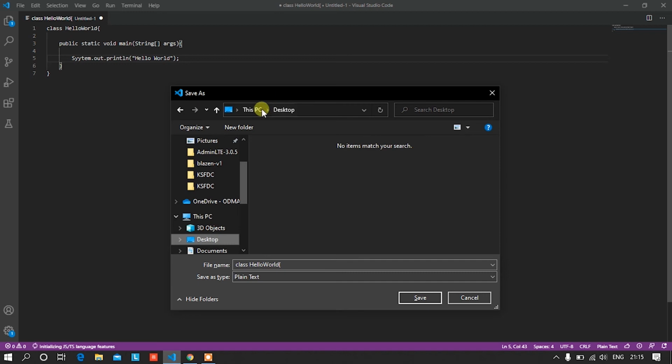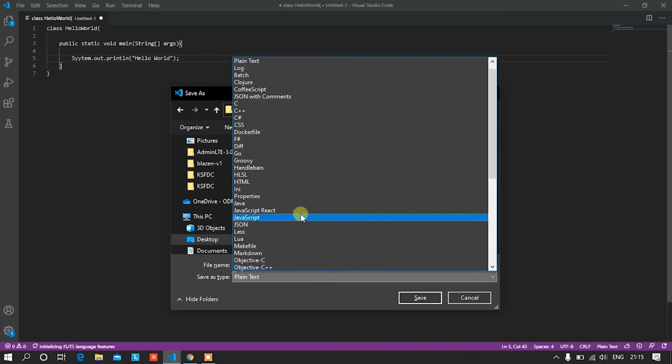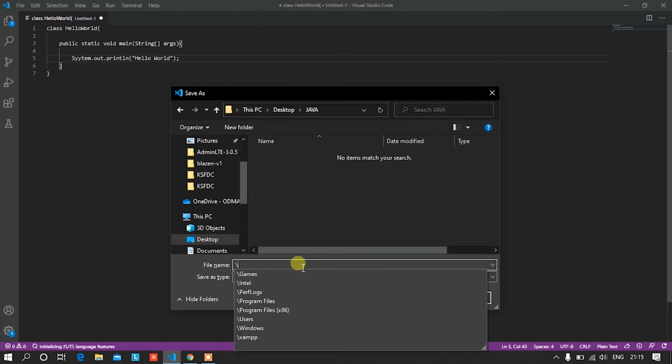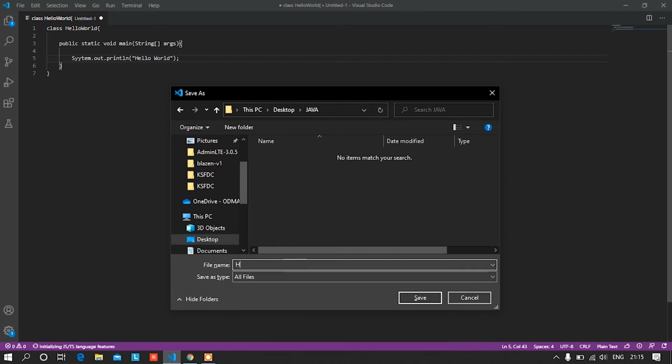Let me just create a new folder and let's name it Java, and inside that, remember to set the type as All Files, and I'm going to give the name as HelloWorld.java. Notice that the name of the file is the same as that of the class name. I'll be explaining why we did that later.